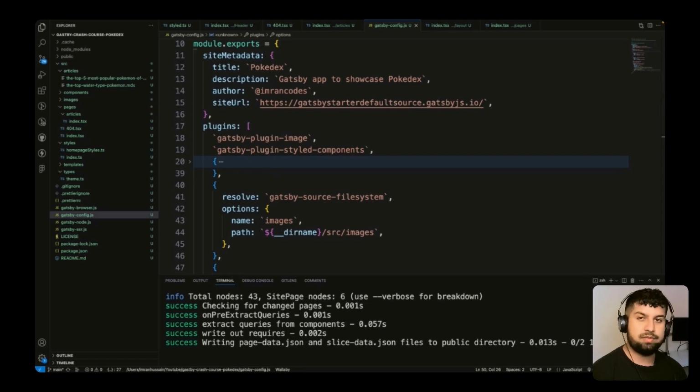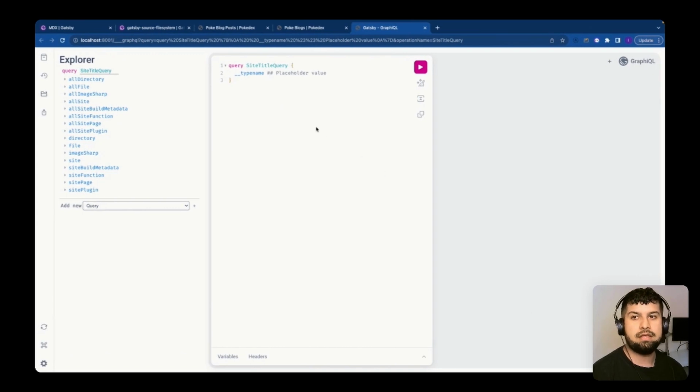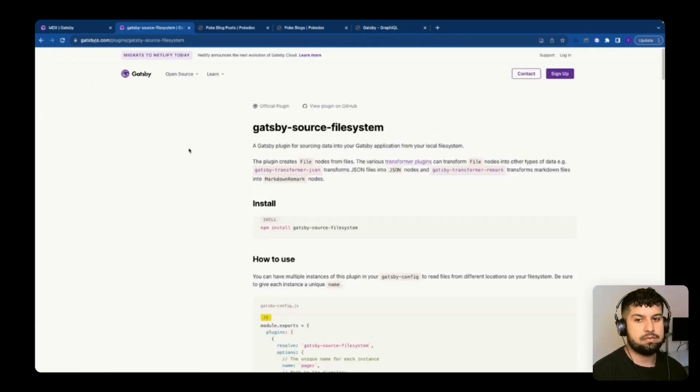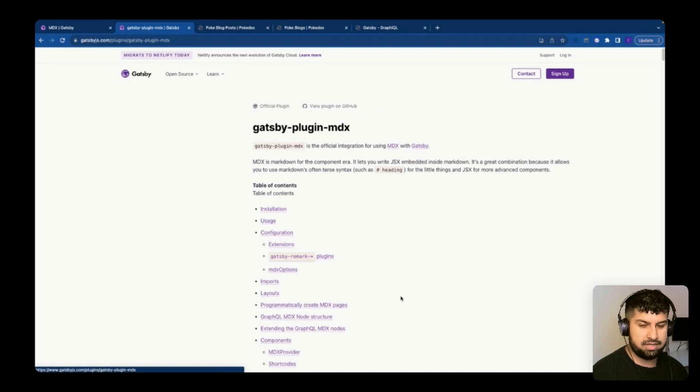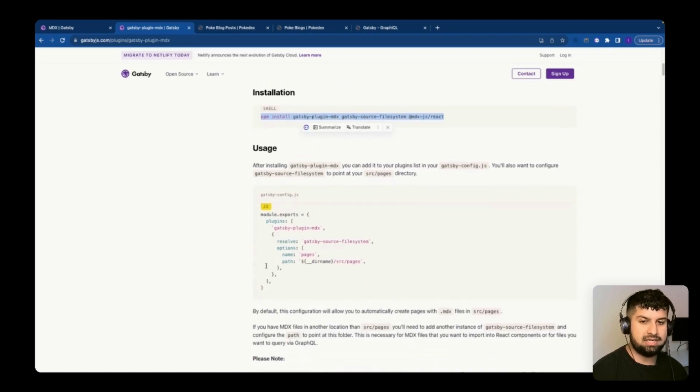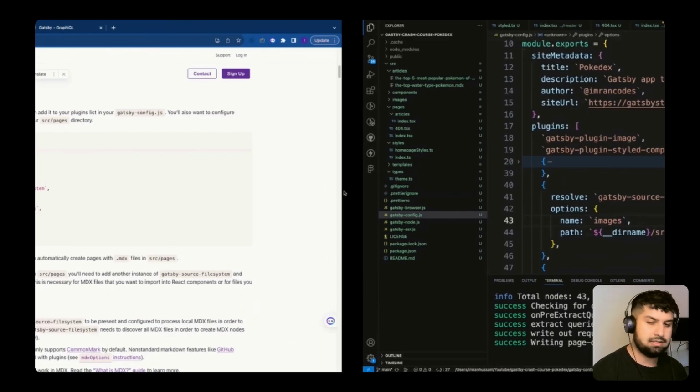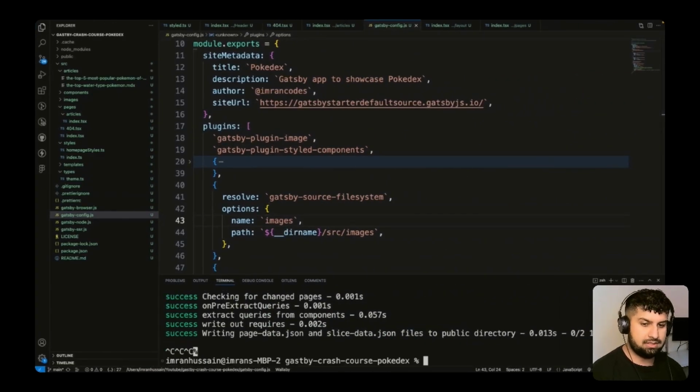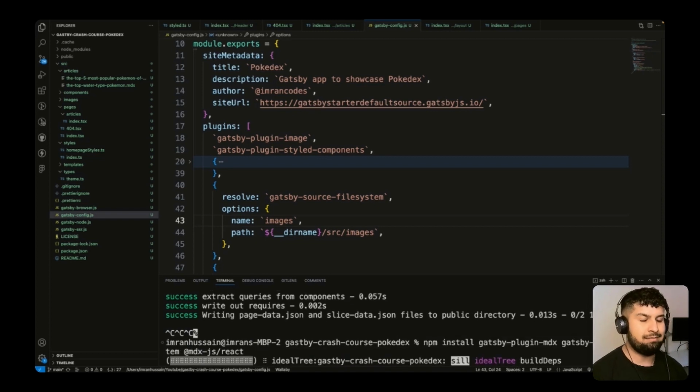That is gatsby-plugin-mdx. So again, if we go into these docs over here, we need to go back, and it is this plugin we need here, gatsby-plugin-mdx. So let's just copy this, and we just need to install it. We've already added the relevant section in the gatsby-config.js. So all we need to do is install this, and then it will look for our markdown files, and we will then be able to query that in our GraphiQL instance. So let's paste this in and install gatsby-plugin-mdx.